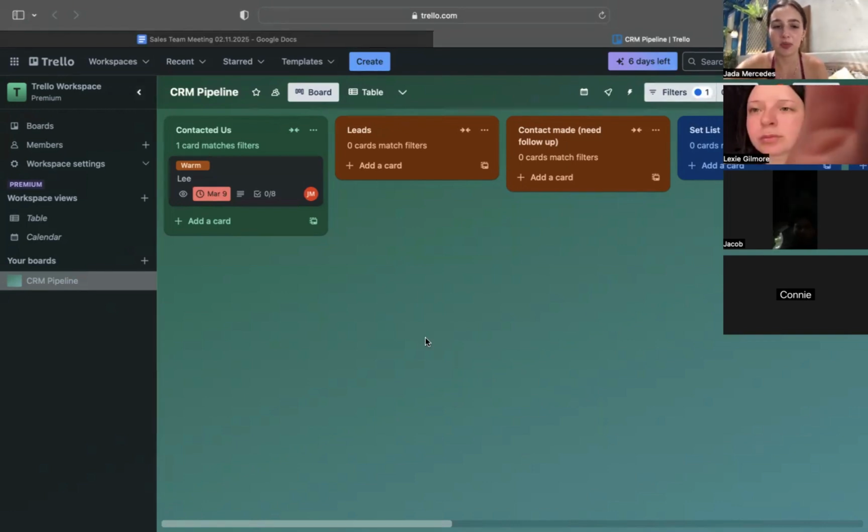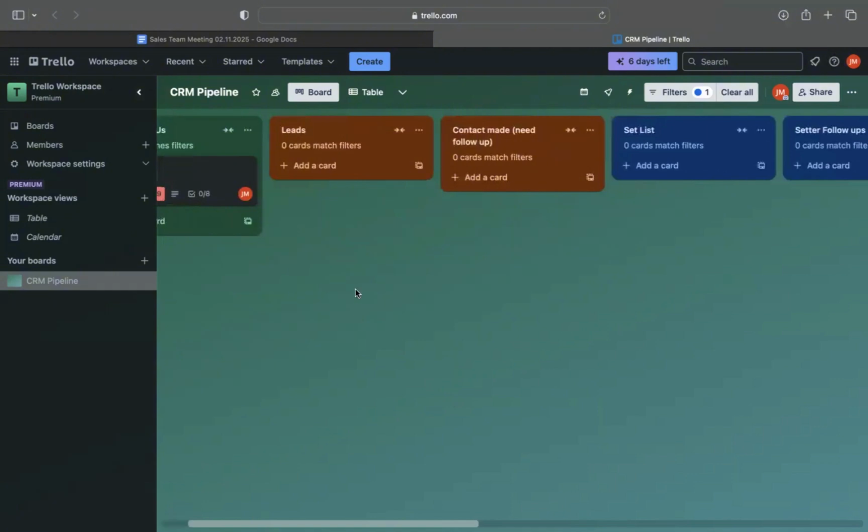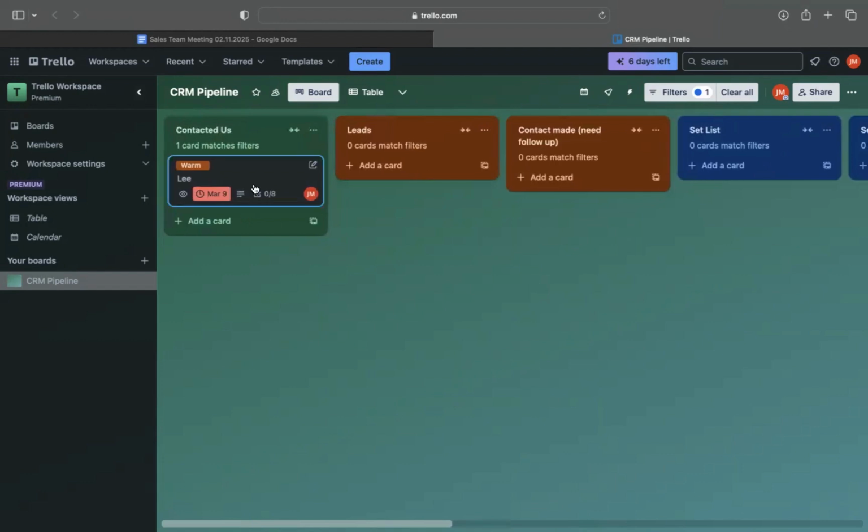This is what the CRM looks like. So you'll get in, it'll look exactly like this for you, literally exactly like this. Okay, so you will have different, these are called cards right here for your position. So this green card right here, this is for contacted us. It's a completely different color than everything else.